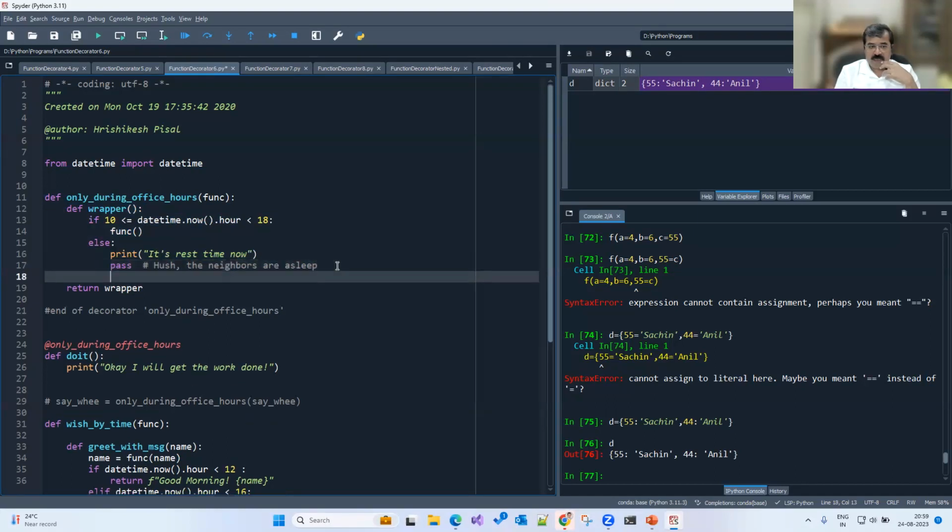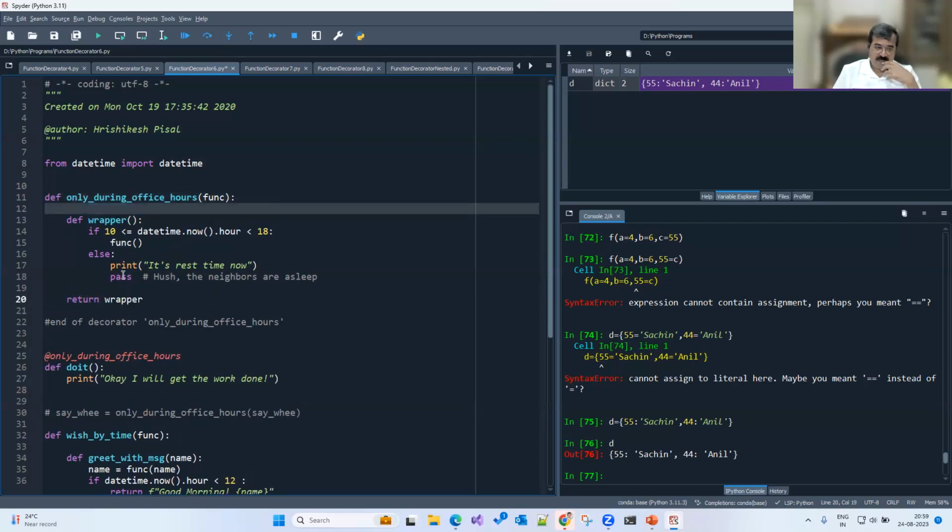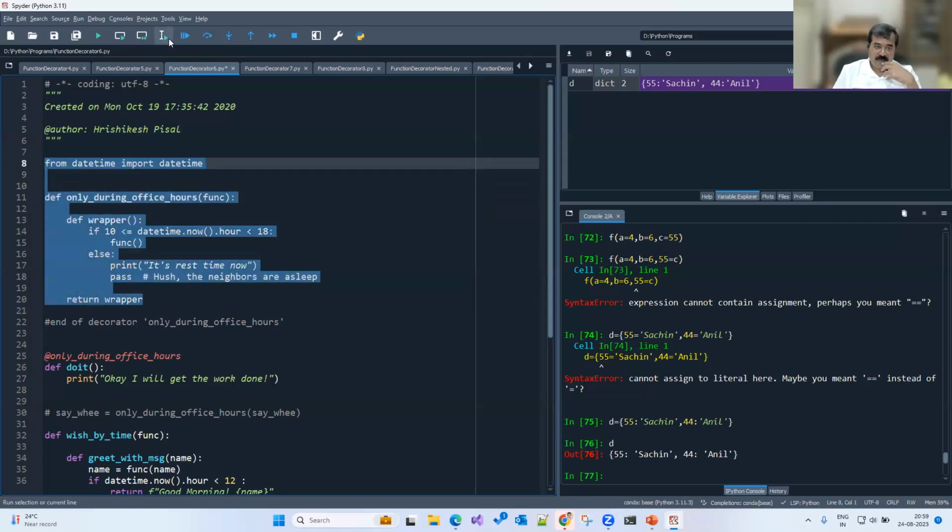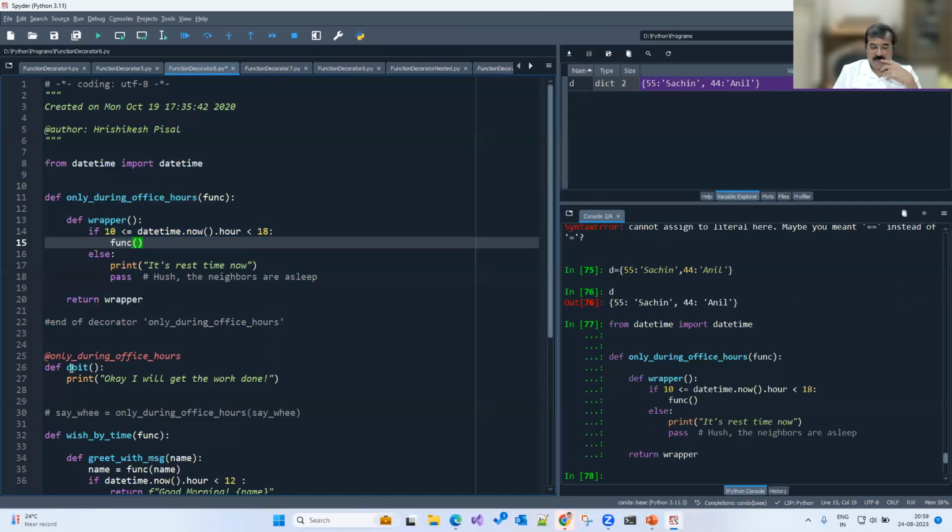We have created the wrapper and our function returns that particular wrapper. Our decorator returns that particular wrapper. So that's a decorator function that we have created. Watch it very carefully. Here we go. That's a decorator function that we have created. I have a function called do it. And this do it function should get called only during office hours.